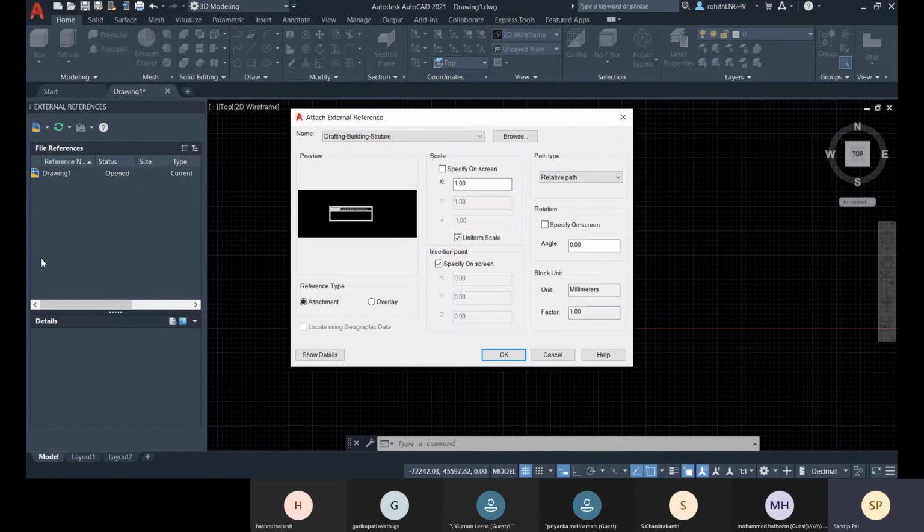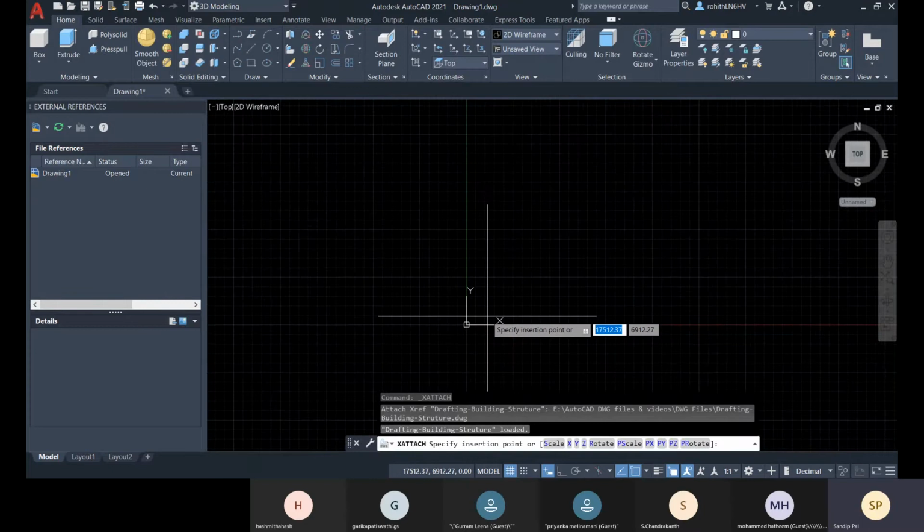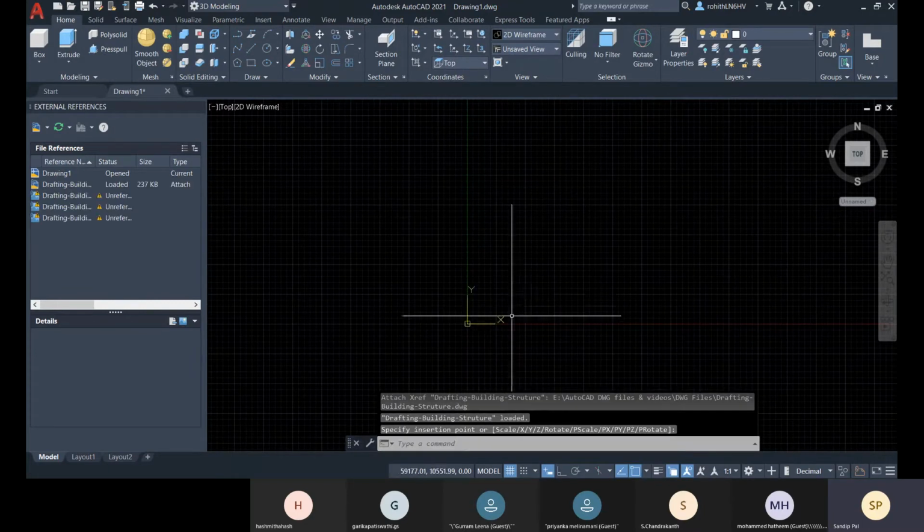I will go for open, and now you see this is for scaling. Do you want to scale this? I don't want to scale this. So the scale value is 1 and it will be uniformly scaled for each axis. And about the insertion point where it will be inserted, I will be specifying on screen. Okay. And the block unit is millimeter. Here I cannot change it. It is set in that drawing. So as per that I'm getting here. Okay. And about the rotation, that is okay. Now let me insert over there.